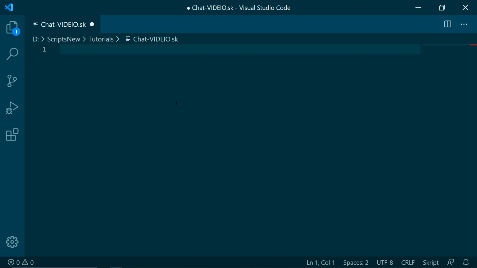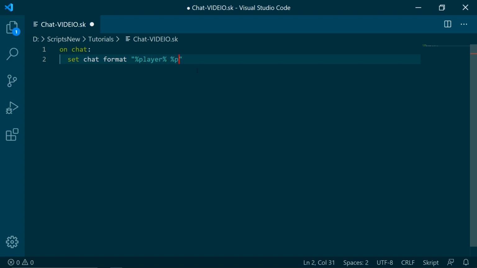So we'll be learning a new event today called onChat, and this will be triggered every time somebody chats on your server. We'll also be learning a new expression called set chat format. This basically means it'll take whatever they have written and format it, and we can choose what way it formats it. In these we can use lots of different things here, such as player, player's prefix. Really, you can use anything here. You can use variables as well.